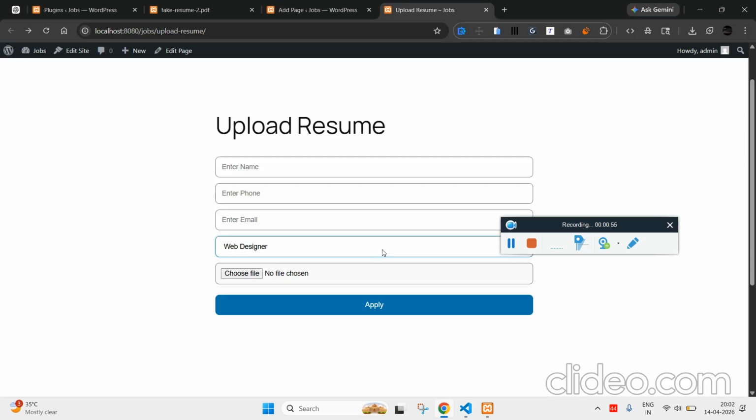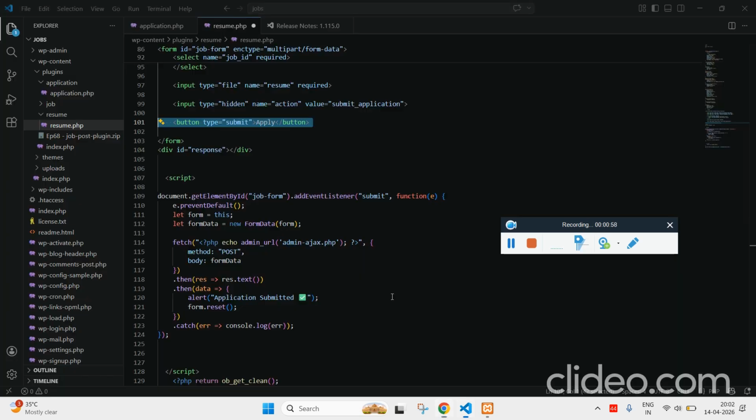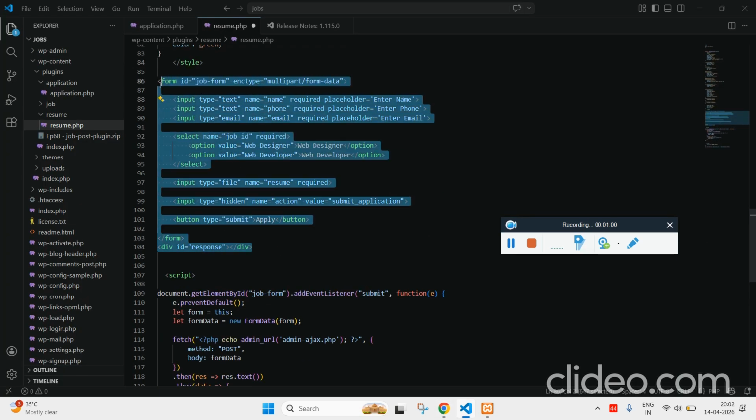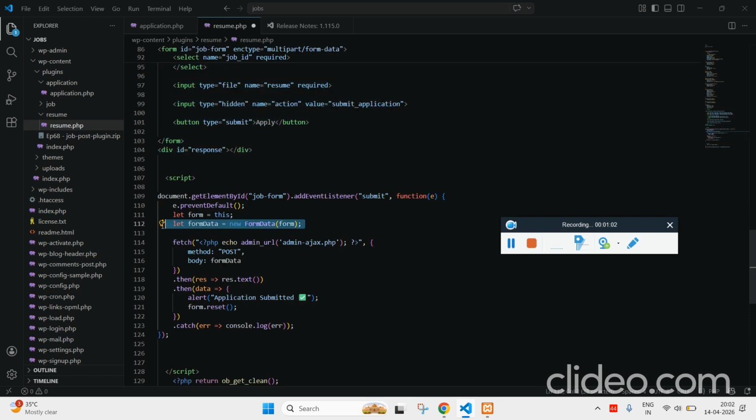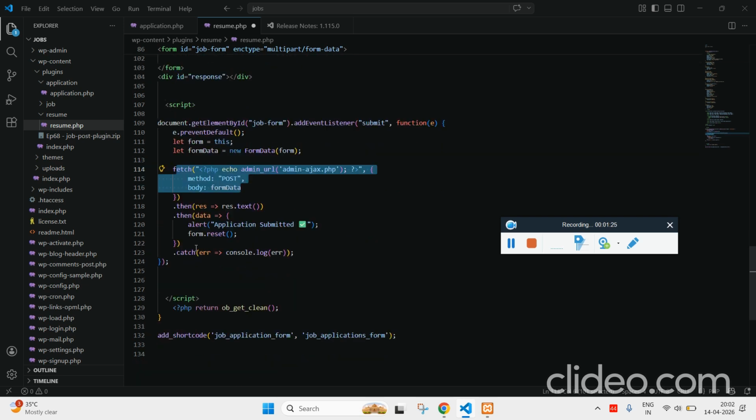In the JavaScript, whenever someone clicks on the apply form, all the data of the form should be stored as form data. So whenever I click on the submit button, I get the form data and I store it. That's one thing. The second thing is, I want to send all this data through AJAX. For that, we need to hit admin-ajax.php. And what data do we need to send? We need to send the form data and the post request.